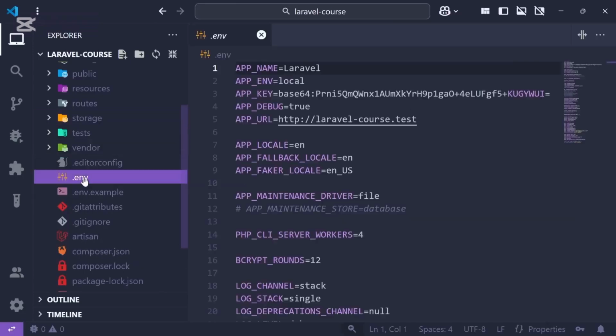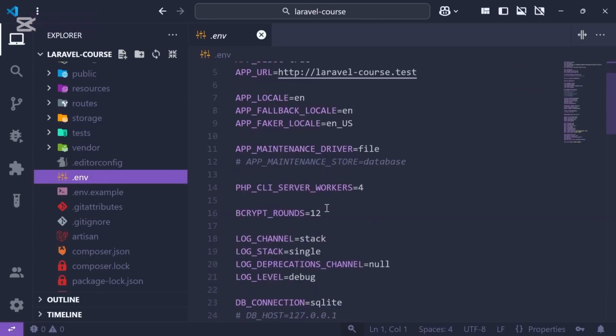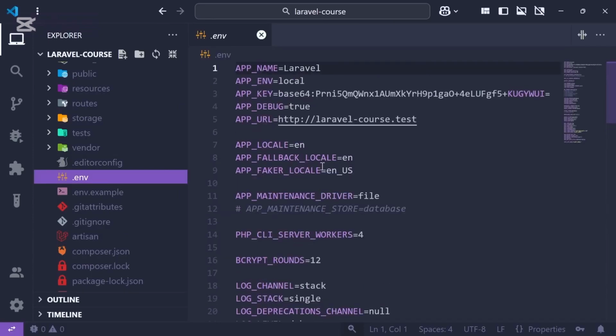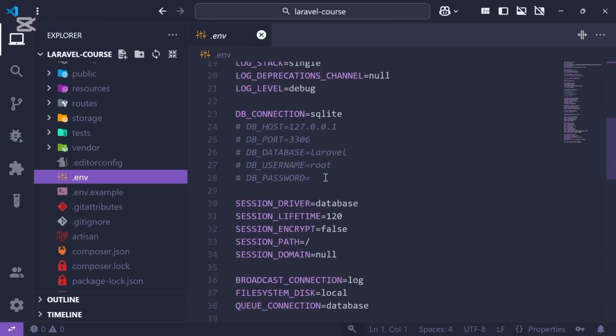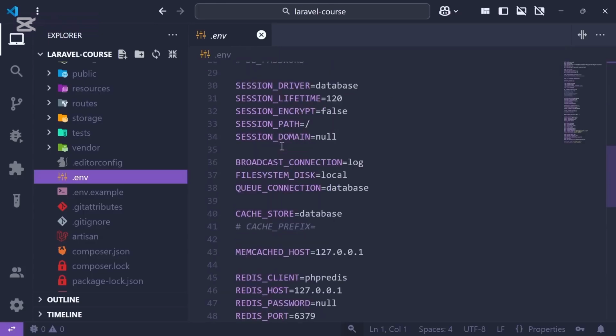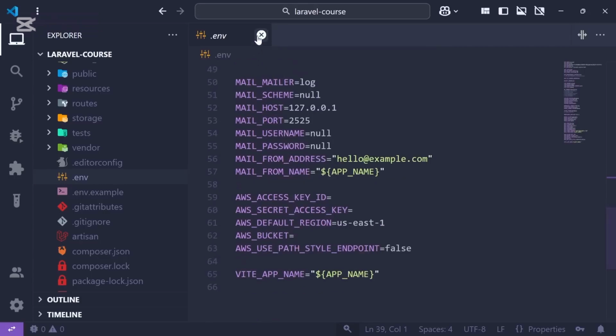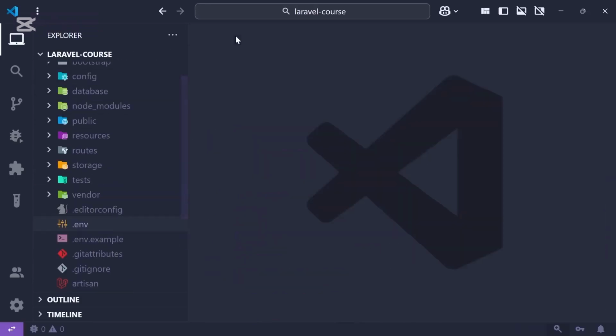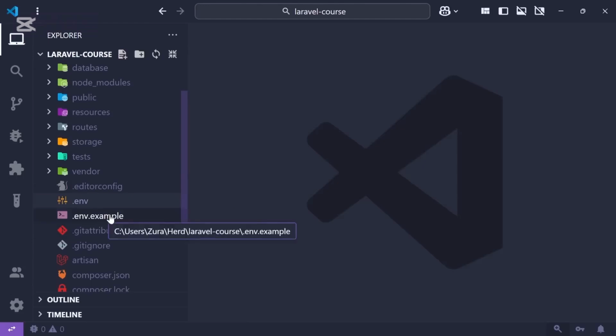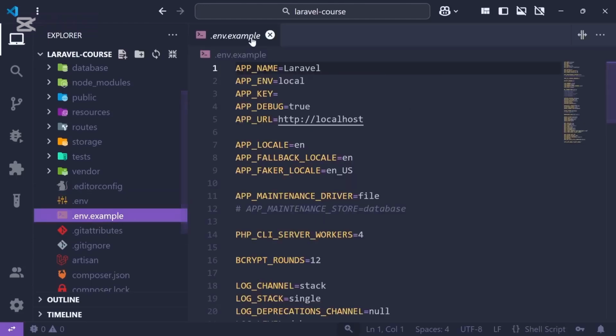Then we have this .env, which is the main configuration file. This is the ignored configuration file for our project. So here we have the database credentials, the SMTP credentials, every configuration, not every, but most of the configuration is available right here. Other configuration options, which are not right here, are available from the config folder. Okay, next, this is just an example file, the .env.example.